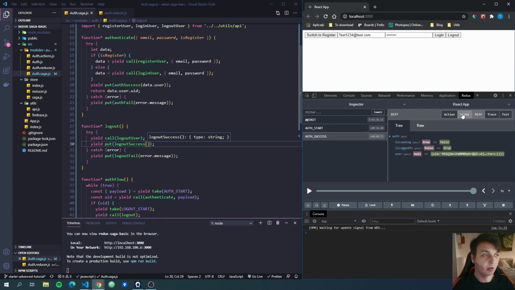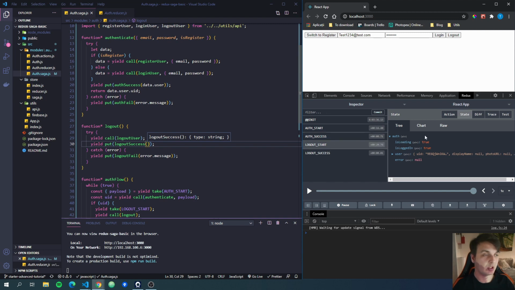And now if we look at the state here, we have also the user data. And if I press the logout action, you can see we got logout start, which set the is loading state to true, and on logout success, is loading is set to false, is logged in is set to false, and error and user are set to null.